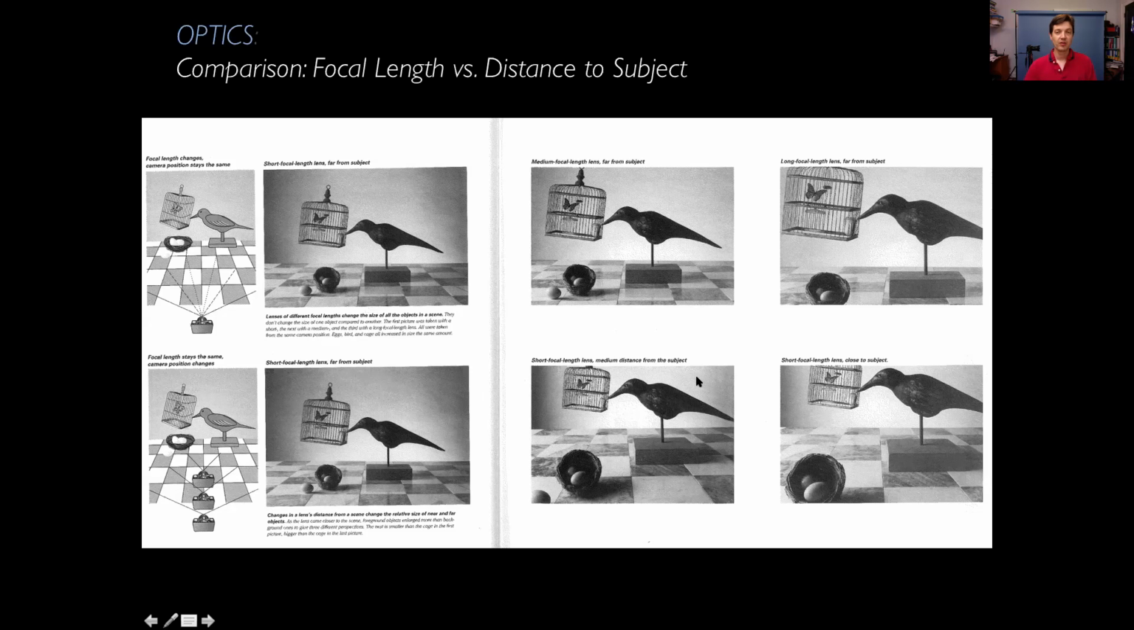So for example, the thing to notice here is the relative size of the bird cage to the egg in the nest. Here, the nest is considerably smaller than the bird cage. As I get closer, it gets bigger, but the bird cage gets maybe slightly bigger, but not very much. And if I get even closer, the bird cage, which is the closest thing in the foreground, gets so big that it's the same size or bigger than the bird cage up here, which again has not really changed much in size.